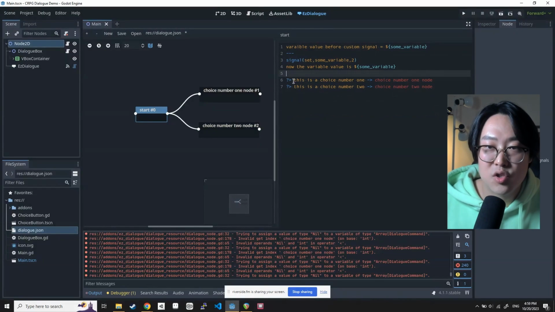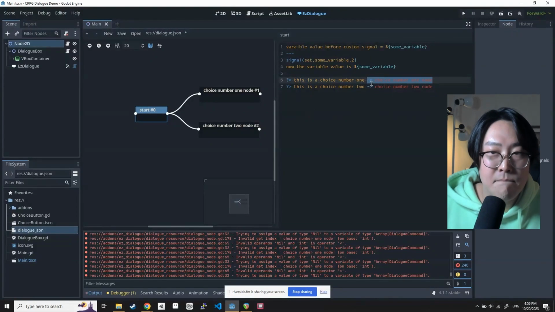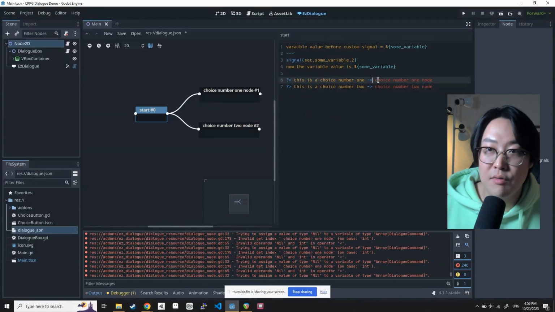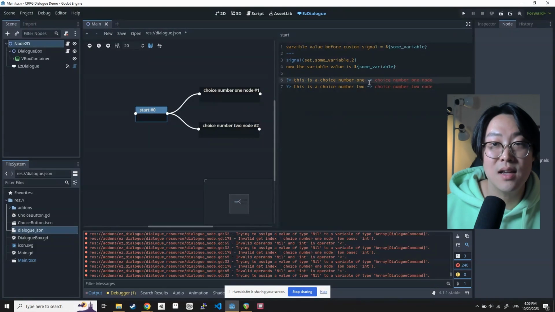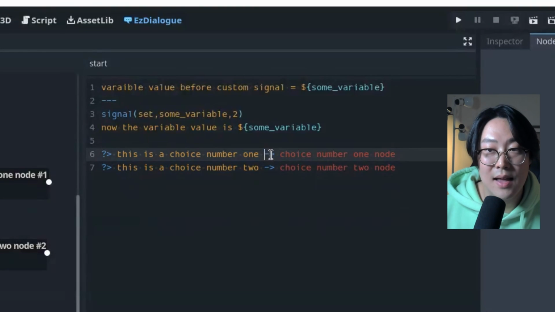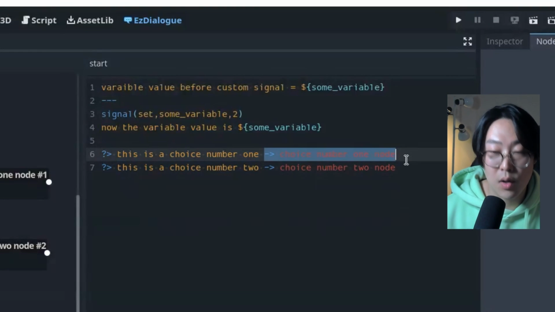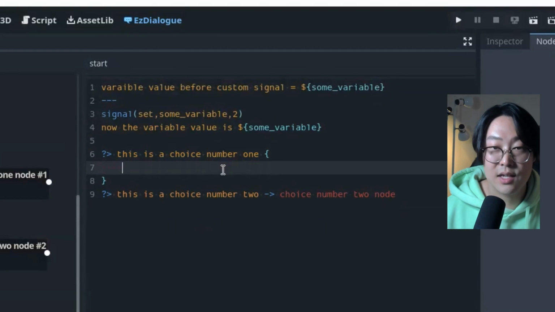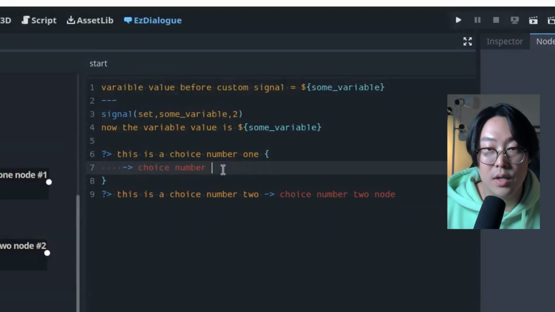Okay, another thing. I think one last thing here. You see how these choices, the prompts, directly lead to a node? What if I want to perform some dialogue or perform some signal before moving on? You can do that. Now, should you do that is another question, but you can do that. So the way to do that is you can do the prompt command, do the choice text, and then instead of doing the direct arrow, you can just open a bracket.